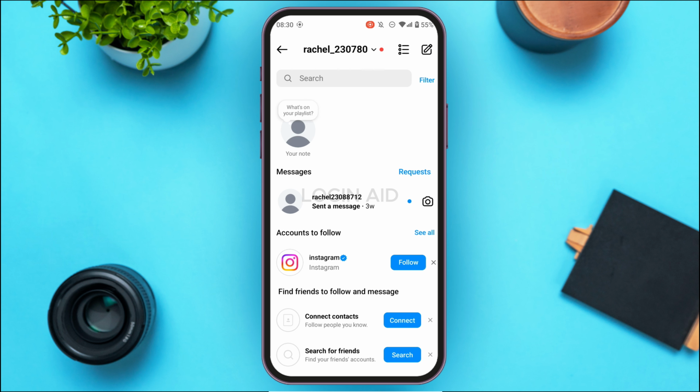Now you can see over here, you'll be led to your direct message interface. You'll be able to see all of your messages over here. Also at top, you'll be able to find the section for note. You'll be able to see the notes of other people over here. Also, you'll be able to add a new note for yourself.